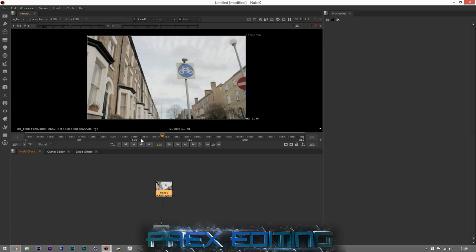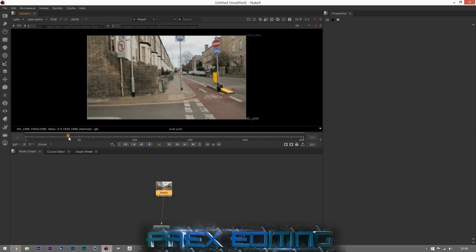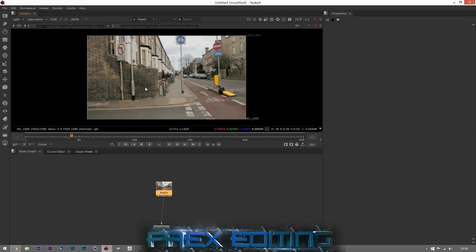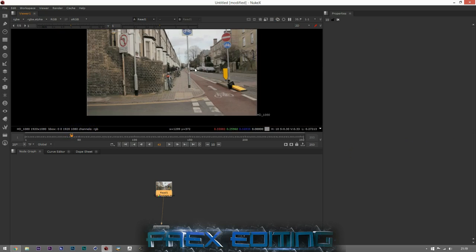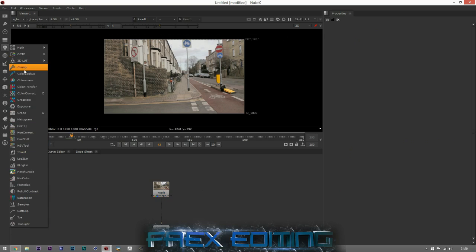Say I want to add some effects onto this. If I come back to a relatively good, nice clean shot like that one, that's nice and focused. Say I want to do some color corrections or whatnot. You can come up here to the color tab, click on it once, and then you get all these different objects. So the main one that's used is Grade.